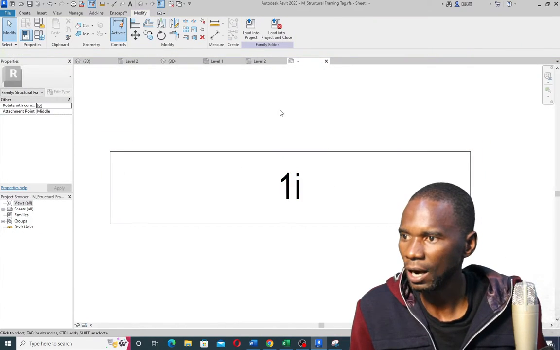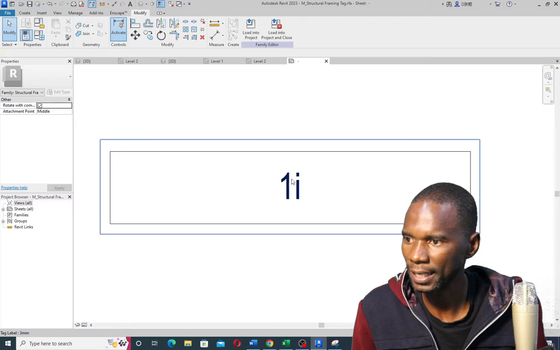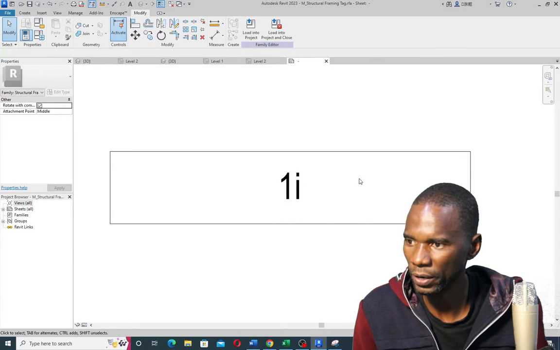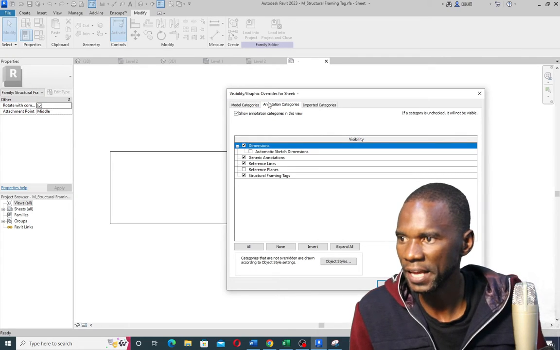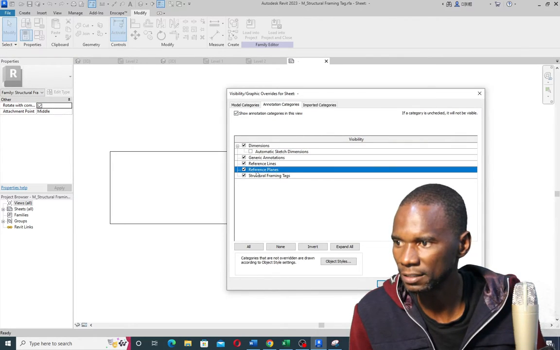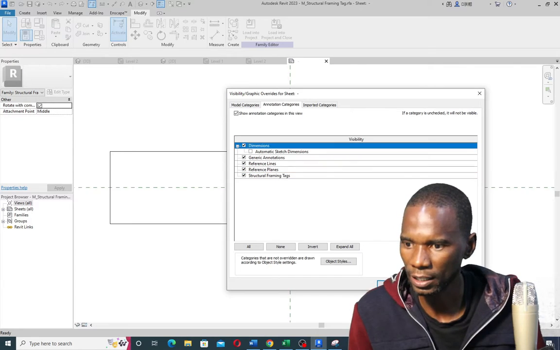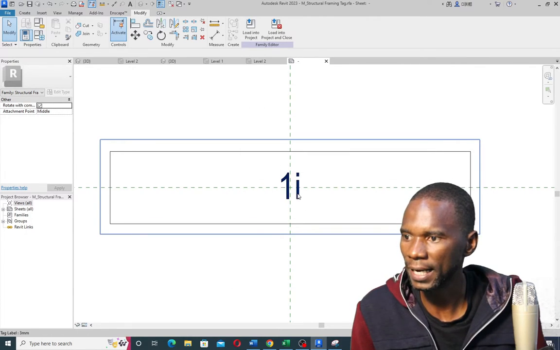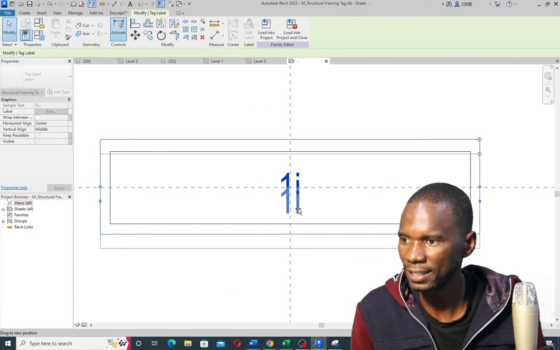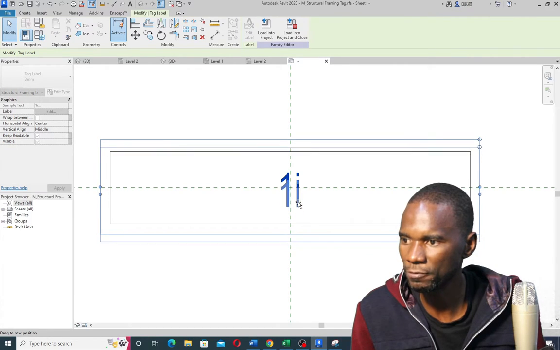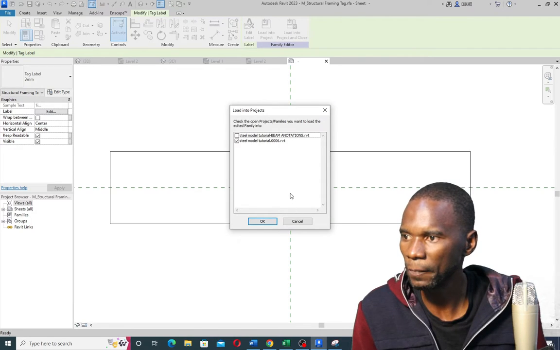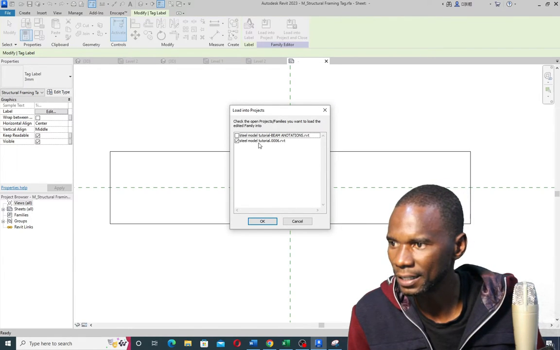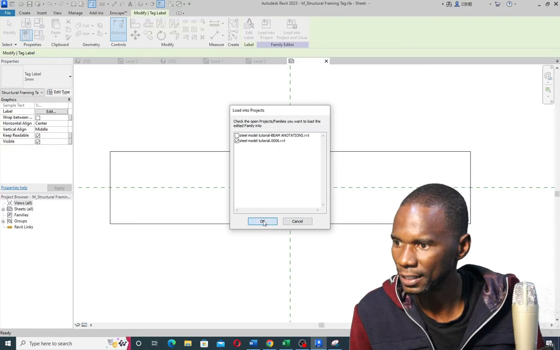Then here, I want to see the reference plane so that I see if it's at the center or where. So I'll just go to visibility graphics, VG on my keyboard, then annotation categories and activate the reference planes. Click on apply and okay. Then I can decide to move this one. If I want, I can simply drag it, maybe up to somewhere. Or before I drag, I want you to see how it is. I'll just load it there. Then I'm loading it in this project. That's okay. Then click on OK.